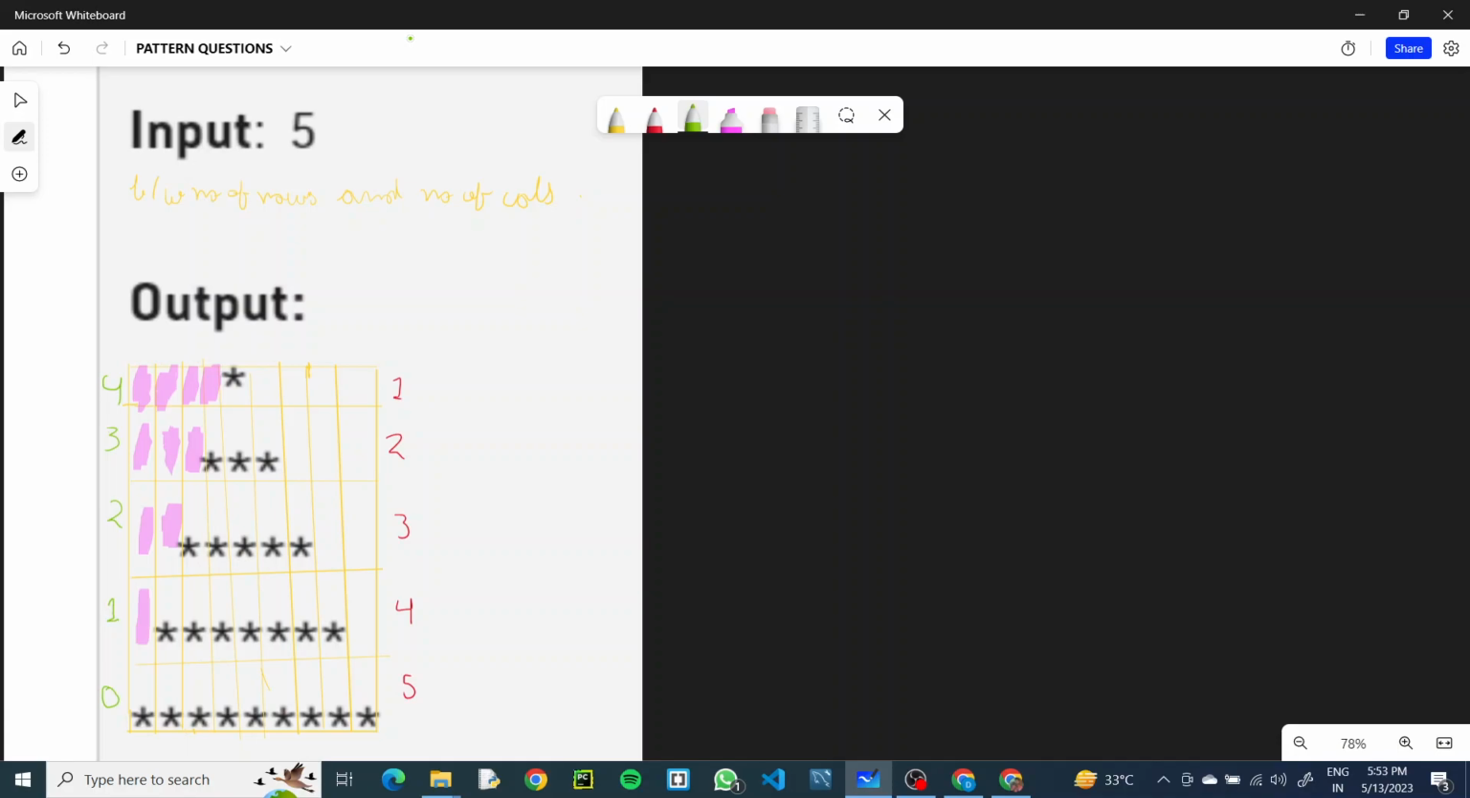So for the spaces, can I make this relation, that the number of spaces is equal to the input number, let's take it as n, minus i, where i is the line number? We can deduce this, right, that the total number of spaces would be n minus i. That's very good.